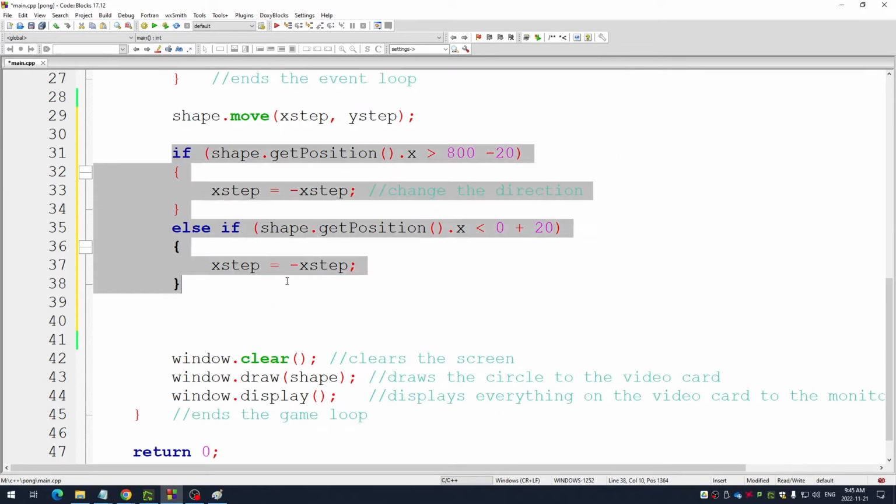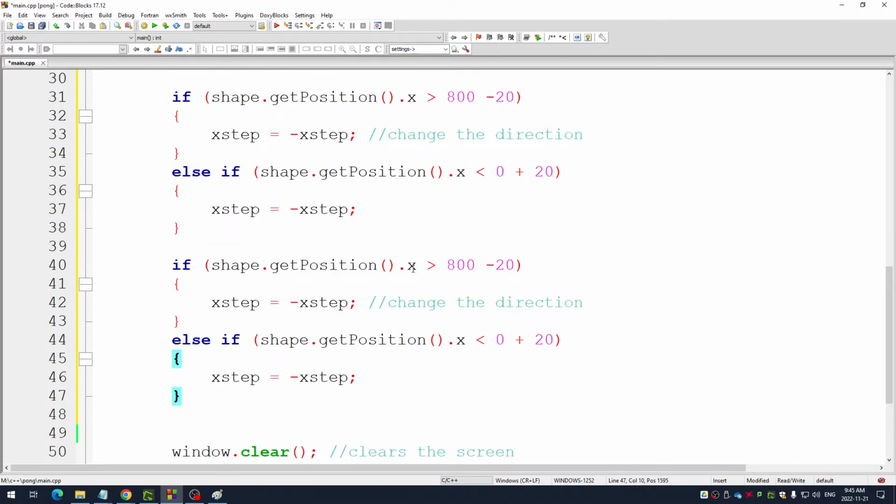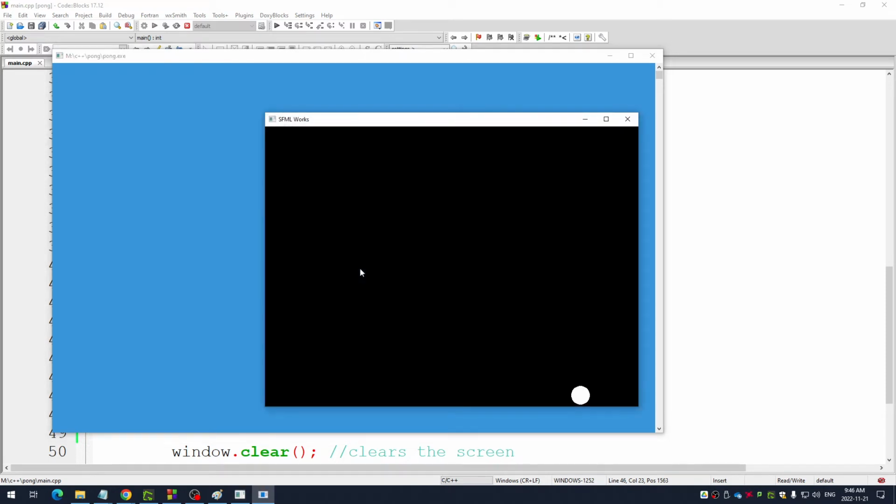I'm also going to add if statements for my y values, guys. So I'll say if the y position is ever greater than 600 minus 20, change the y step. And here I'll do y step equals minus y step. So let's see if that works. There's probably a mistake somewhere in there, but we're doing 600 minus 20 because the radius of the circle, 20 of the ball, yeah. Look, it actually bounces nicely.